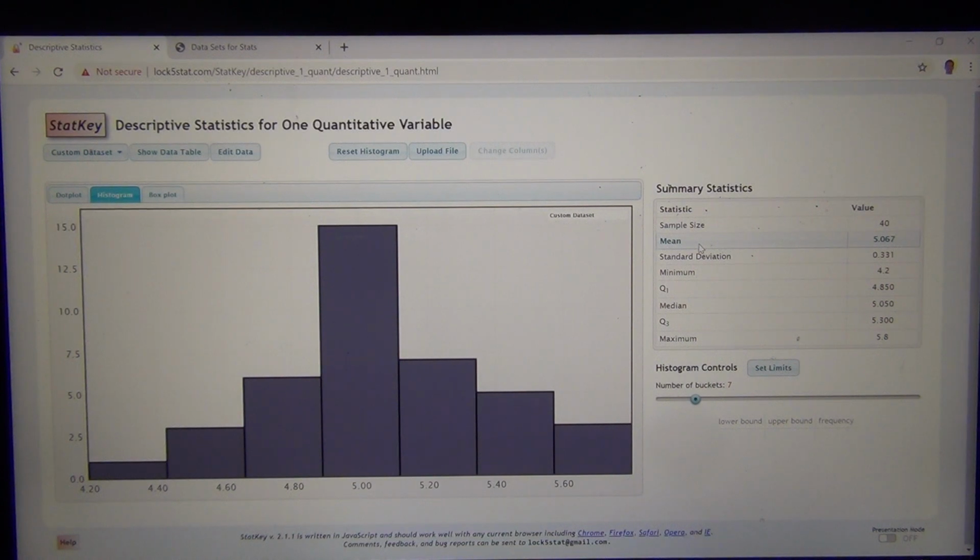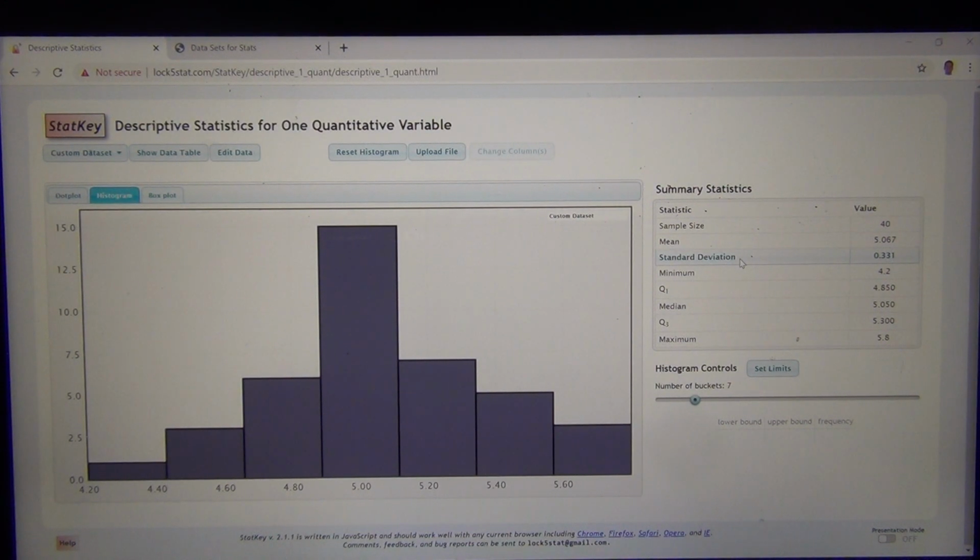One thing to take a look at is that the mean and the median are actually very close. When we get to our discussions about skewed data, the mean sort of gets pulled in the direction of the skew. But if the mean and the median are very close, that's usually a good sign that the mean is somewhat of an accurate average. Also, standard deviation is going to be our spread for normal data. Okay, so we know the mean is 5.067 and the standard deviation is 0.331.